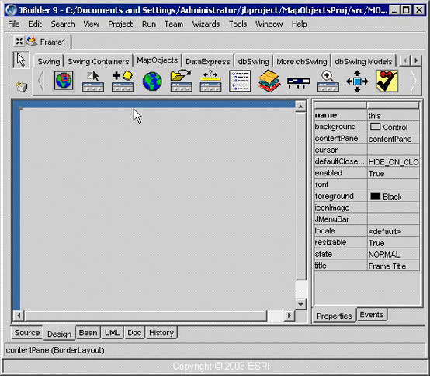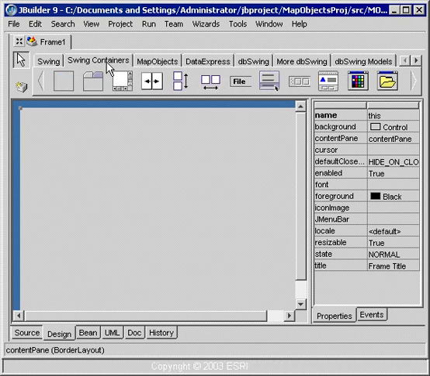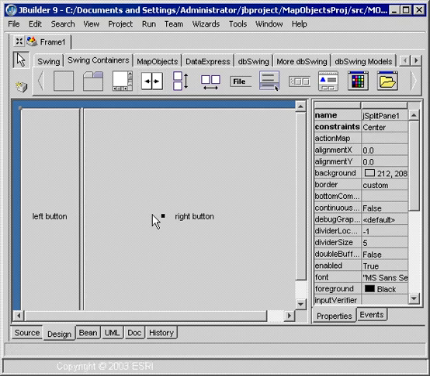So to start building our application, first I'm going to use a Java Swing container. And this is a Java split pane component. I'm going to go ahead and add this to the frame. And as you can see, it split the frame into a left side and a right side. And this is handy when you want to make a map and a table of contents.